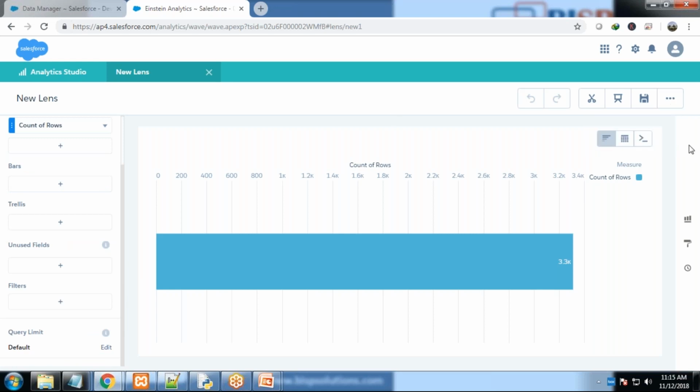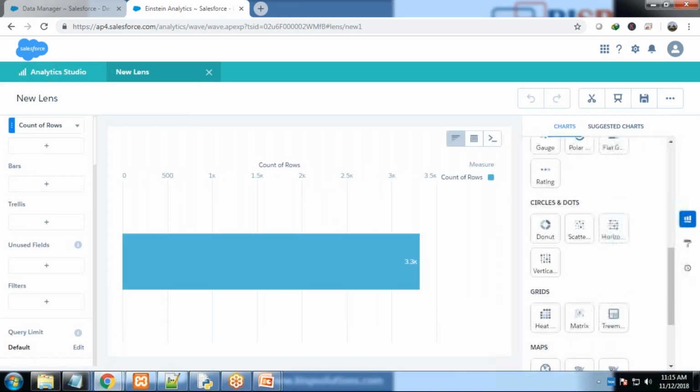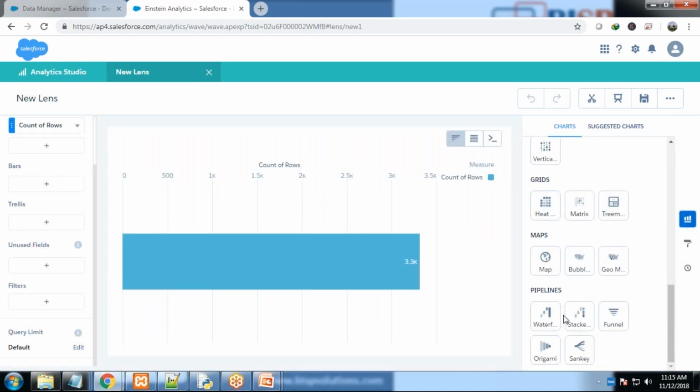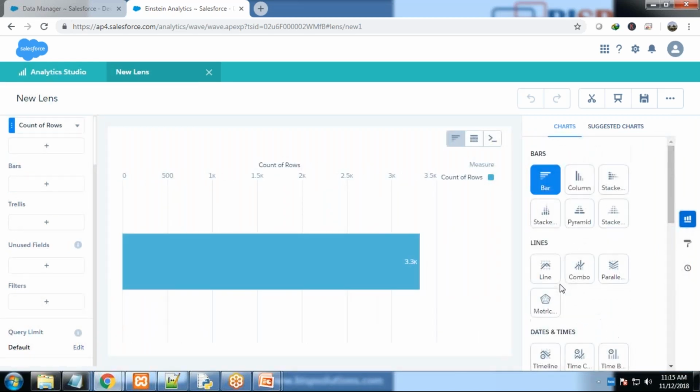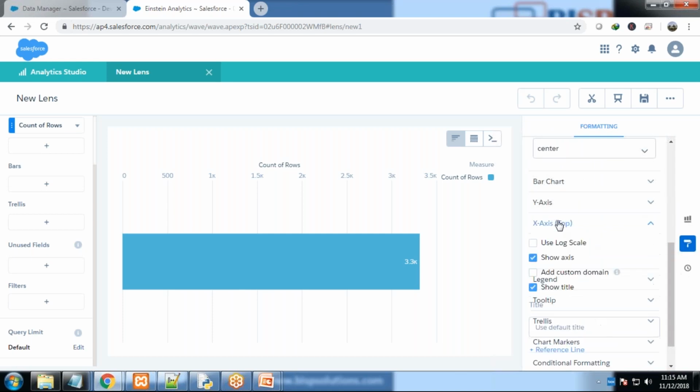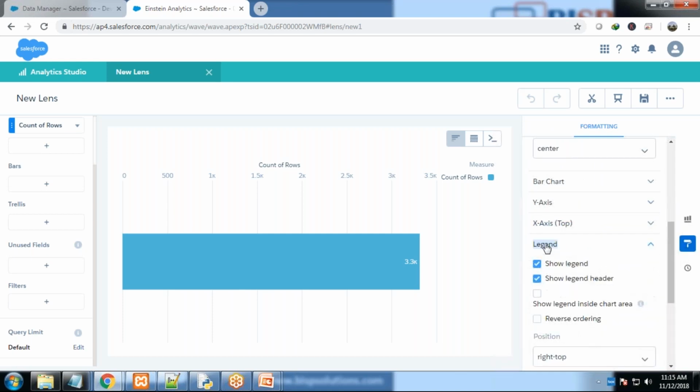The rest of these options are the same, and also the charts are more categorized. As you can see, they have been placed in a more categorized manner. And if we switch to formatting, I see that all the formatting options are the same. There are not many changes in the formatting options.